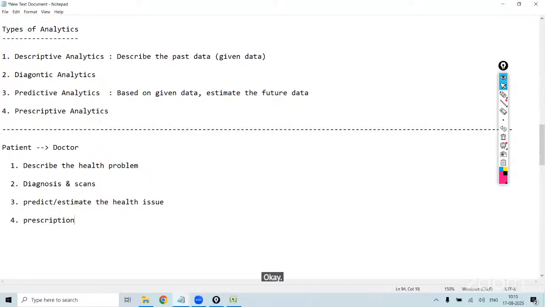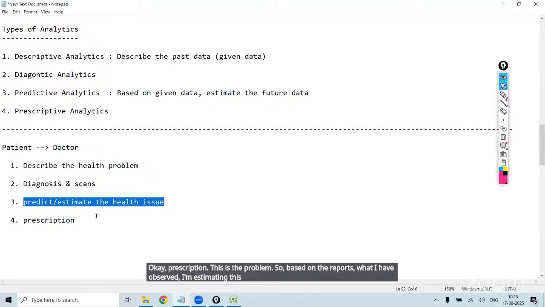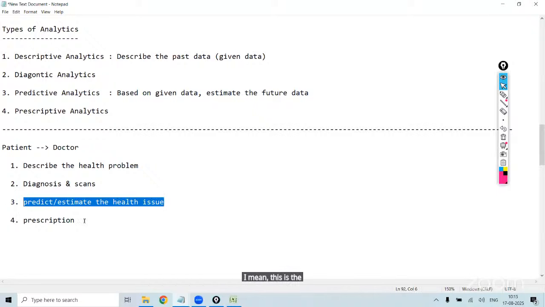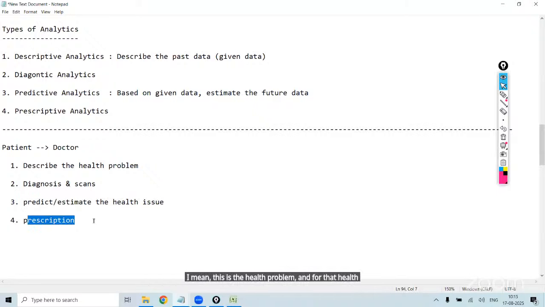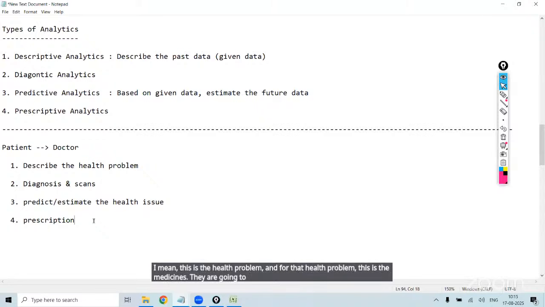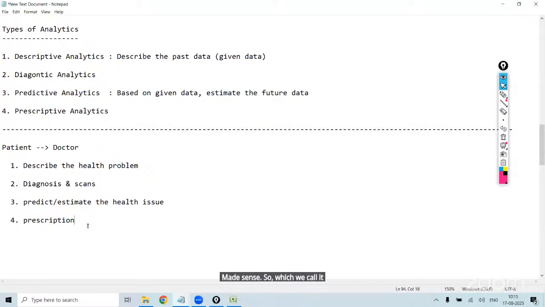Okay, prescription means this is the problem. So based on the reports, what I have observed, I'm estimating this would be the reason. I mean, this is the health problem, and for that health problem, this is the medicine they are going to prescribe. So we call it prescriptive.